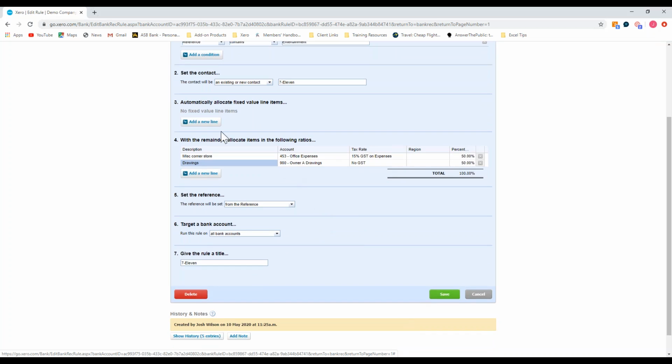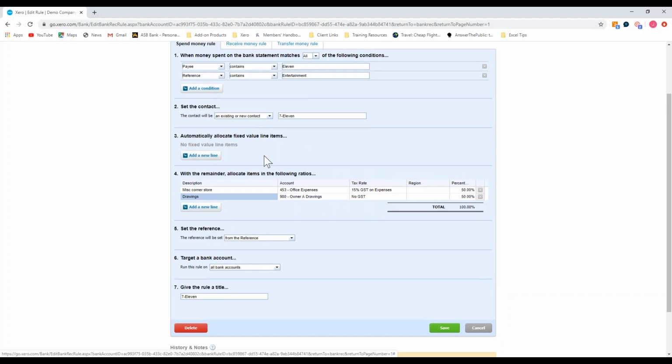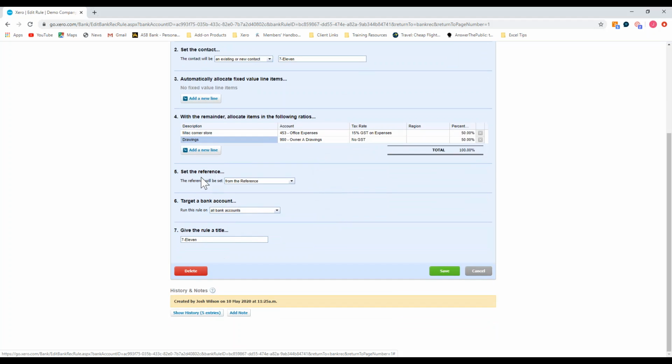You can have as many lines here or as many lines here as you need. The key thing at the end of the day is that the percentages total back to 100% and that the fixed value line items don't exceed the value of the transaction. Reference, so this is the reference that will be applied against the transaction when it's coded through. Generally, I would say you don't need to change that because the reference isn't too massive, but you've got a few different options, including the ability to edit it when you're doing your bank rec.